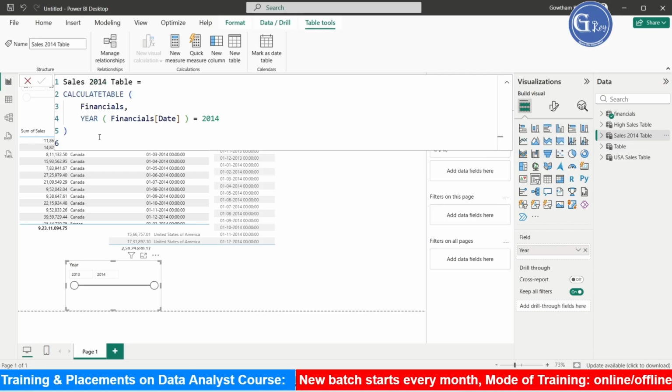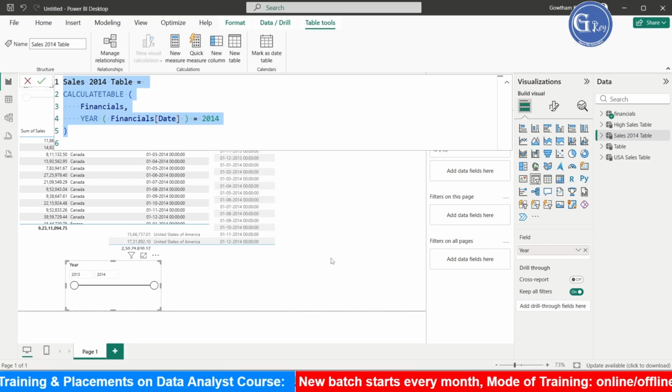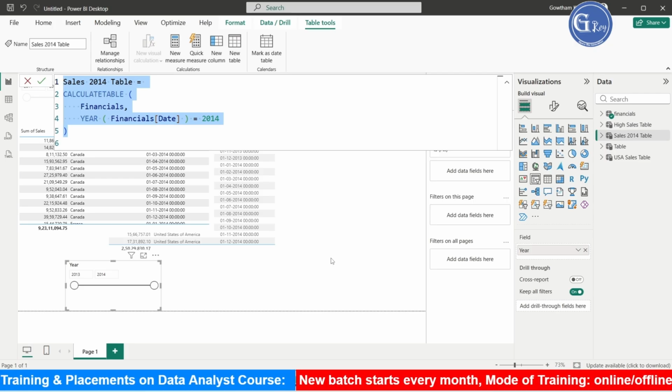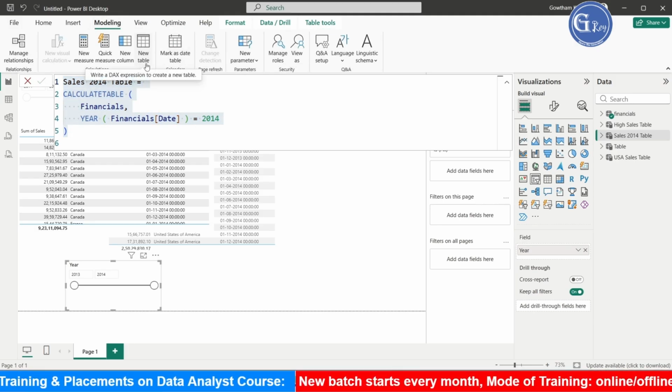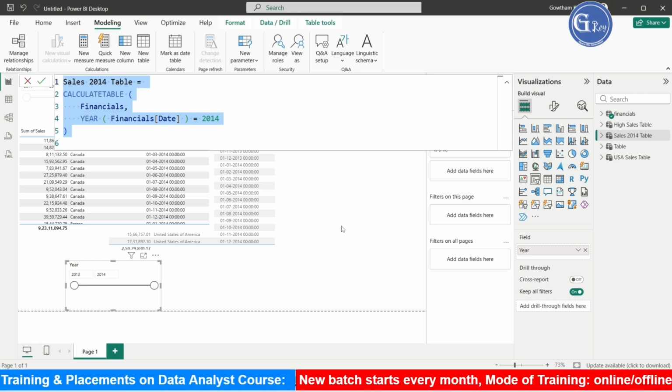I think you got some idea about the difference between calculate and calculated table. With calculate, we can write a simple measure on any sheet, whereas for a calculated table, we have to go to modeling and create a new table. There we can use the calculated table functionality based on existing data sets.